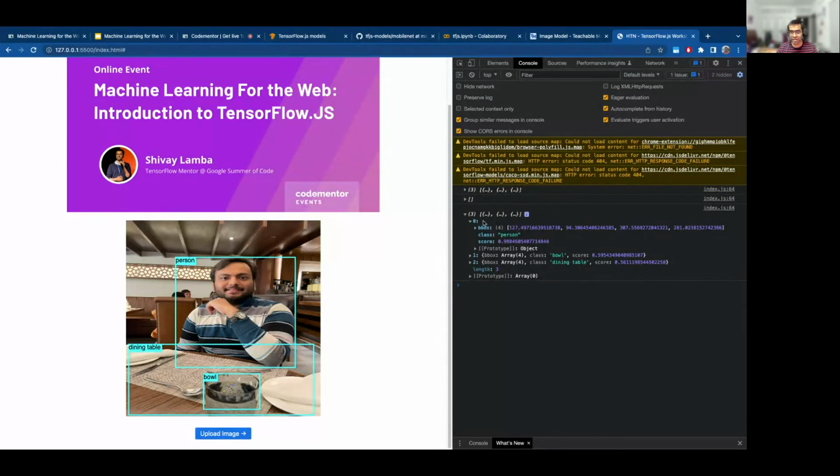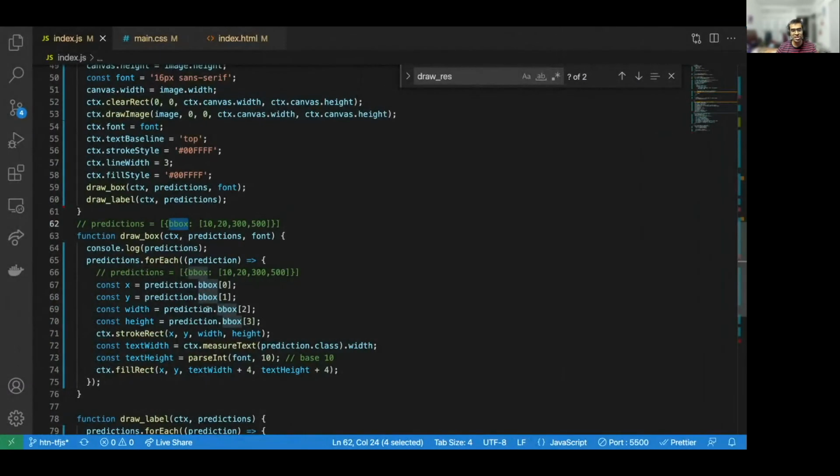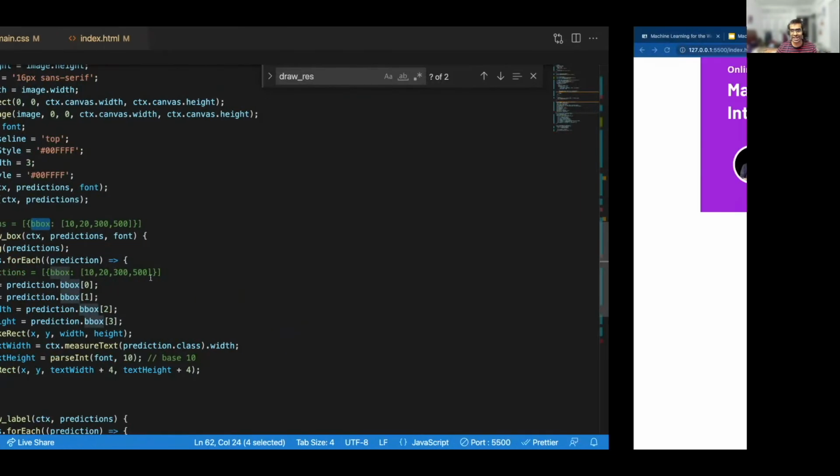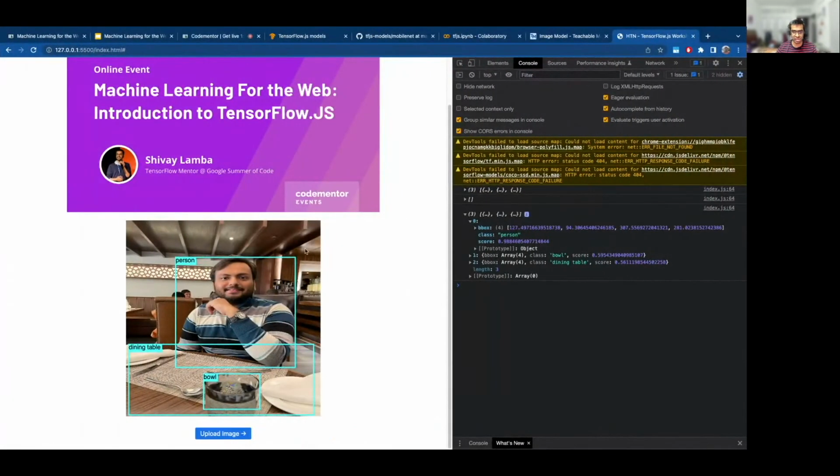So for instance, the first one is the person. The coordinates that we get are 127, 94, 307, and 281. So they're essentially these coordinates, x, y, x1, y1. So 127, 94, 307, and 281. And these coordinates are then passed to our bounding box drawing function, and it takes these coordinates and draws this rectangular or square box.